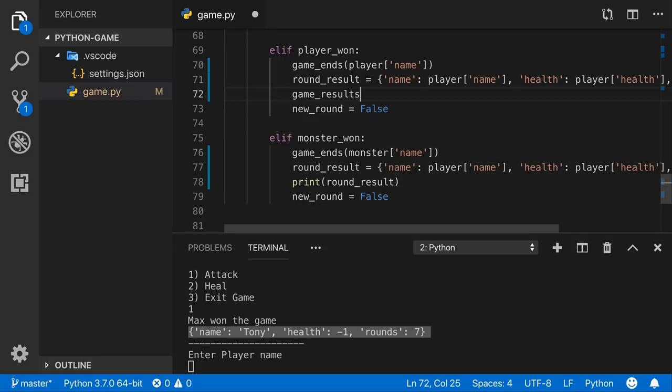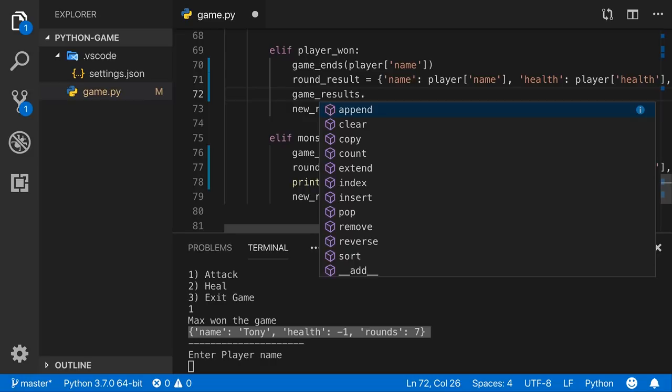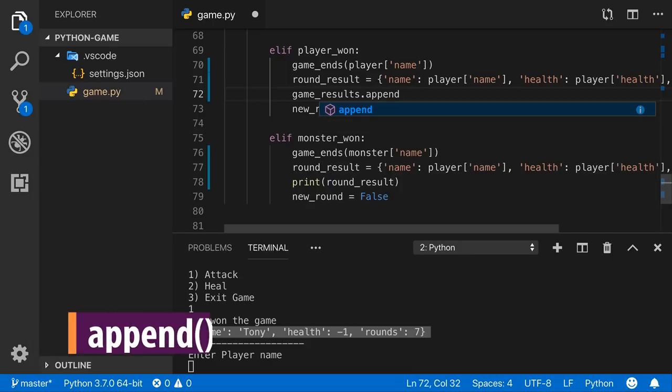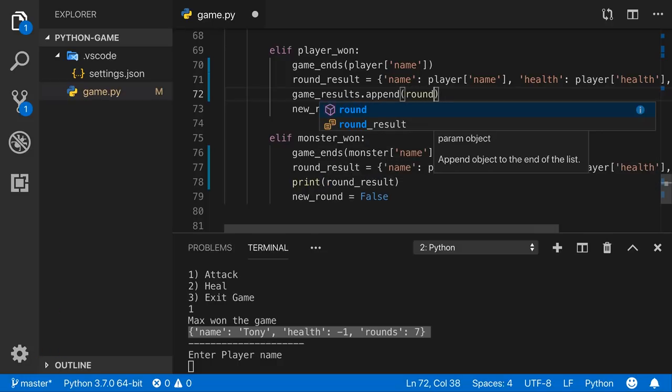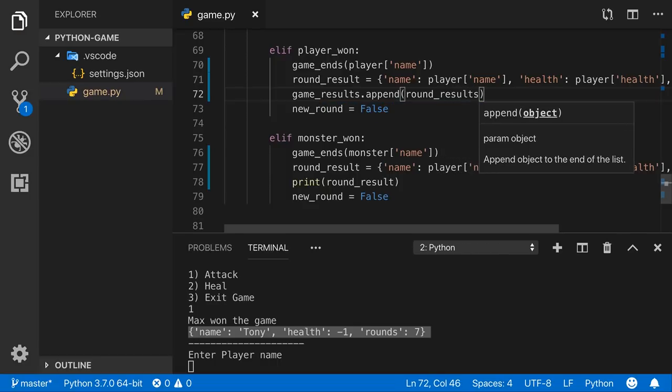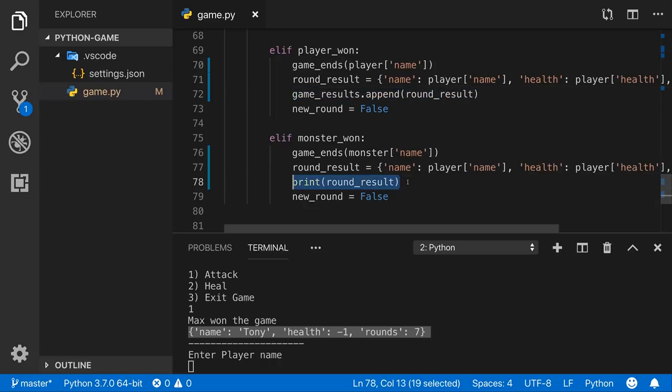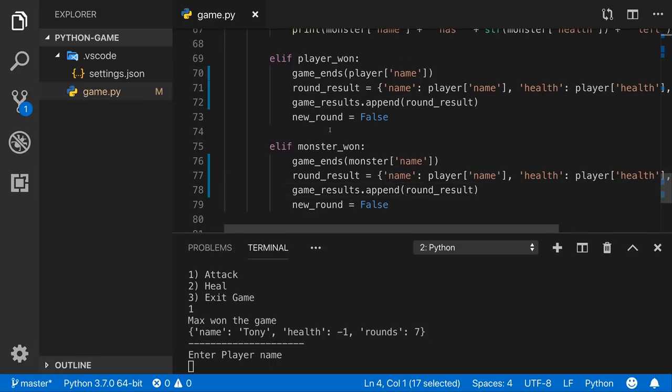And now we use a special method by adding a dot. This shows us all the methods or functions available for lists. And the method I'm referring to right here is the one on top. It is append, because it simply allows us to append an item to an existing list. And what do we want to append right here? Well, we want to append our round result, of course, like that. Sorry, not the round results, the round result, like this. And we can, of course, also use this right here for our monster one case, like that. So with that, we should be able to store the result of a round in our list.